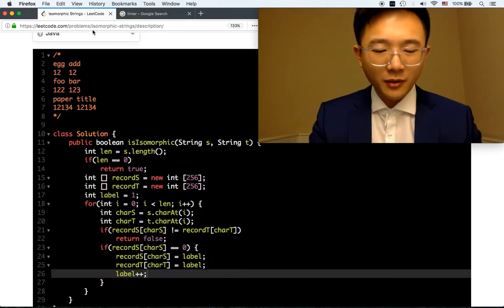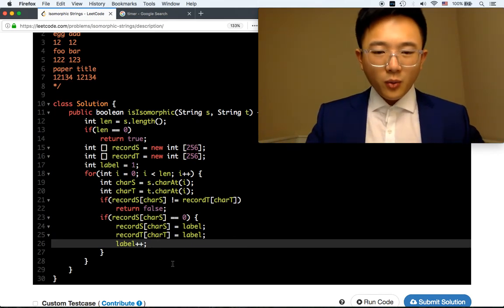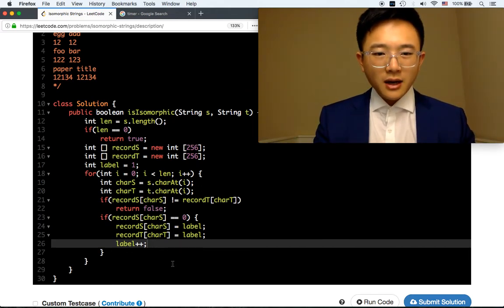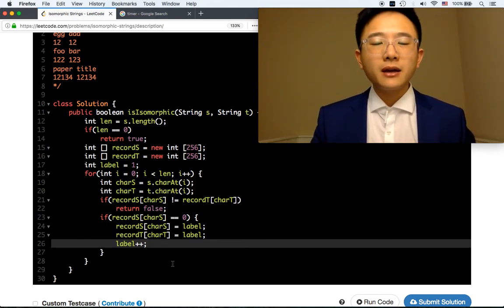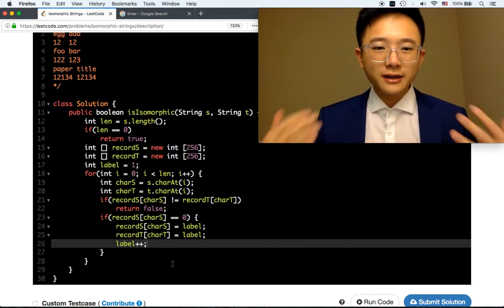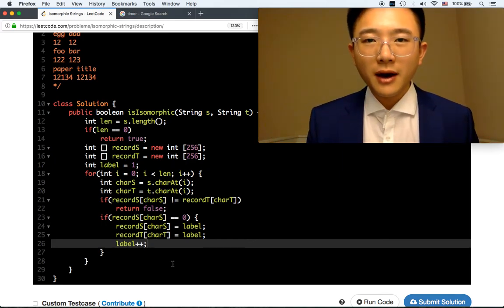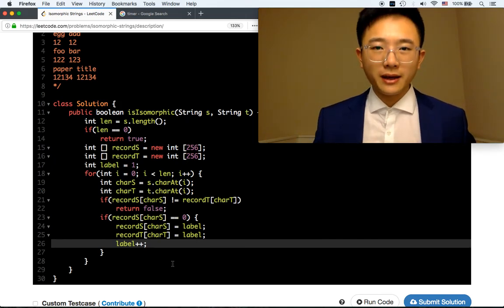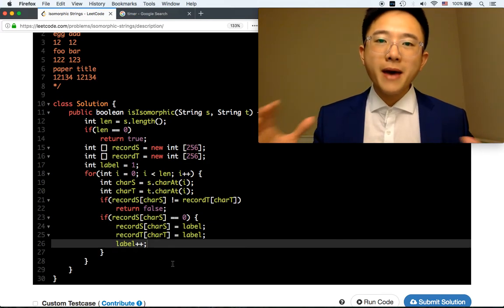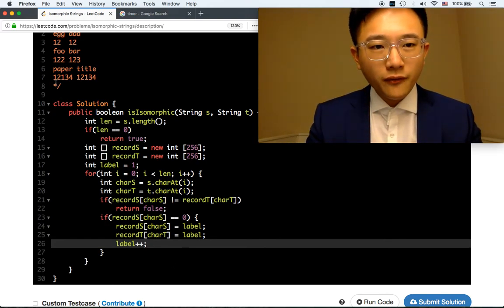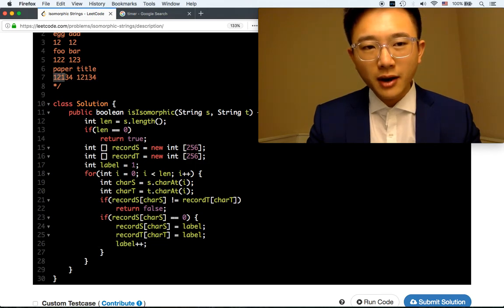Let me make sure I have time. Okay, now we have already labeled those characters, and we increase the label by 1. Or else, if this is not the first time we see this character, say record S at char S is not equal to 0, which means we already have this label, we don't need to do anything, because a label should remain the same for the same character for the entire time. See, like this, for P we always have 1, right?